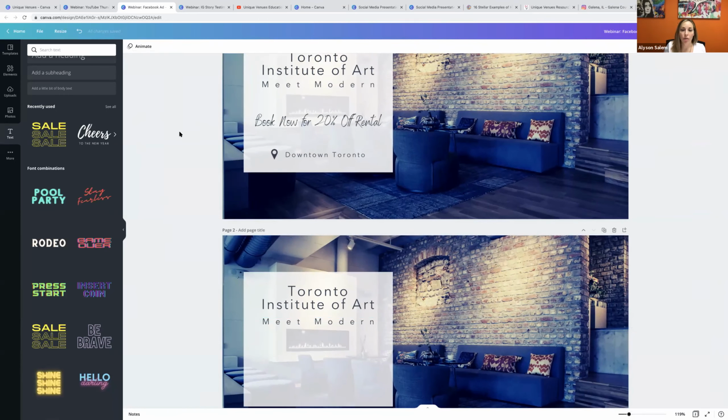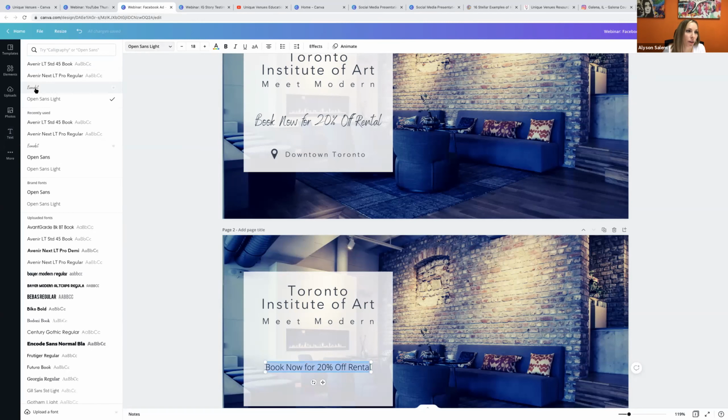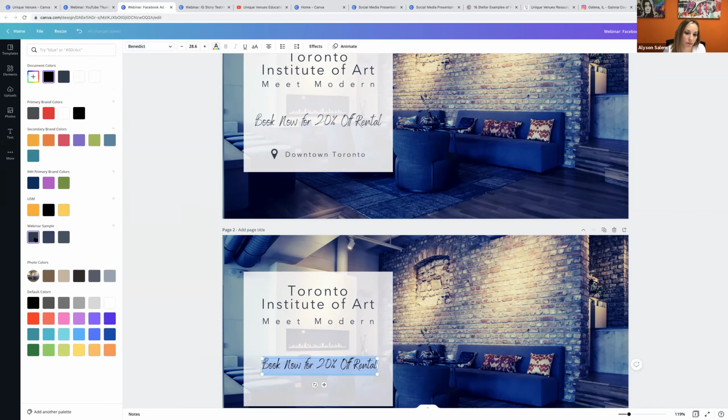So you want to make sure that you have a call to action and something that's going to make a potential client click on your ad. So for this instance, we have a book now for 20% off your rental. Now, I don't know if 20% is too substantial from a venue manager standpoint. But we want to make sure that this ad's converting. So we're going to use our secondary font here, and we're just going to make it a little bit bigger and change the font color within our brand kit here.